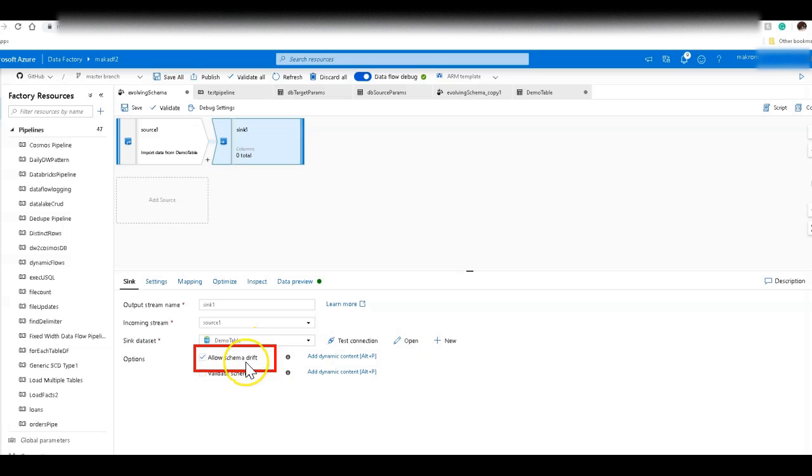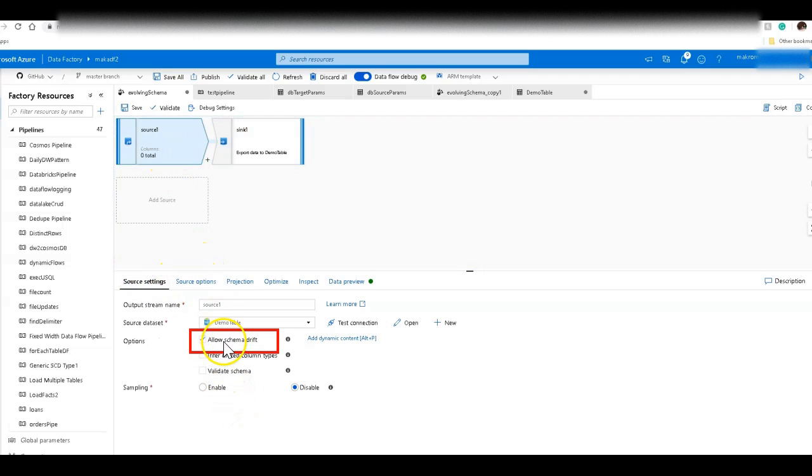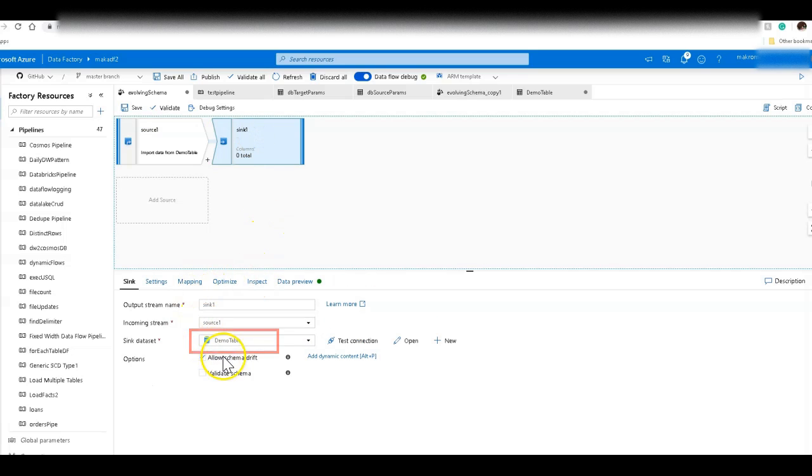Now notice I have Schema Drift on. Schema Drift is the built-in facility within data flow to handle these sorts of situations, both on the source under settings as well as here on the sink. I have allow Schema Drift set. I am not validating the schema because I want the schema to be flexible and to evolve. So it's a flexible schema: allow Schema Drift, no validate schema.